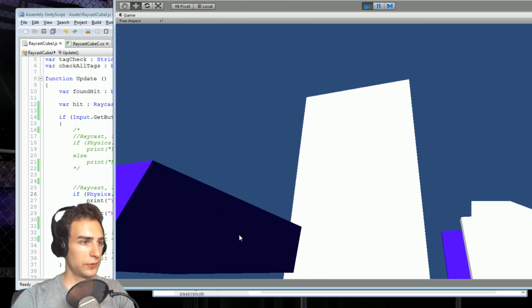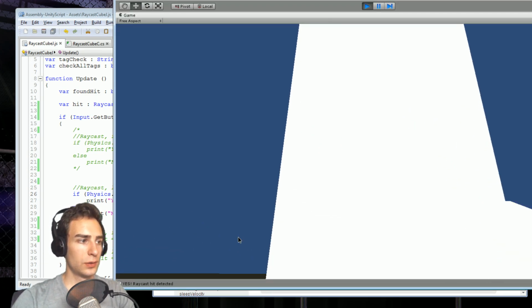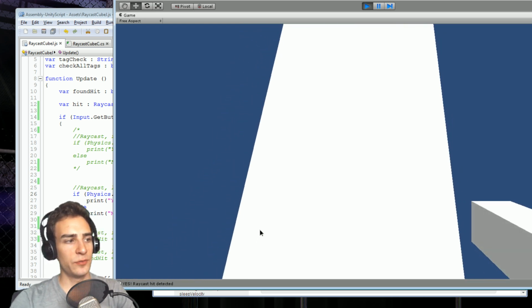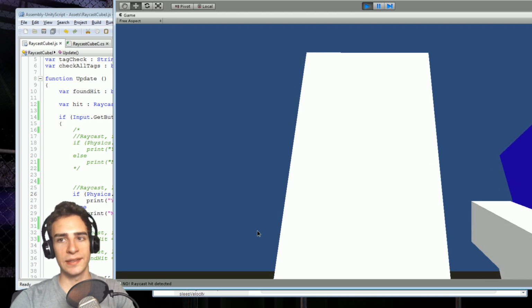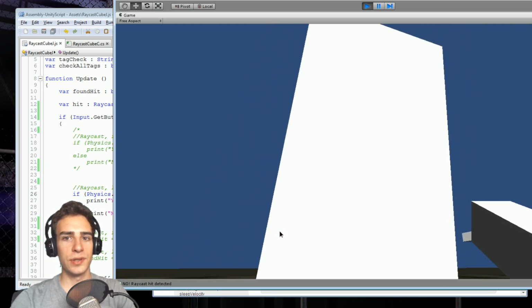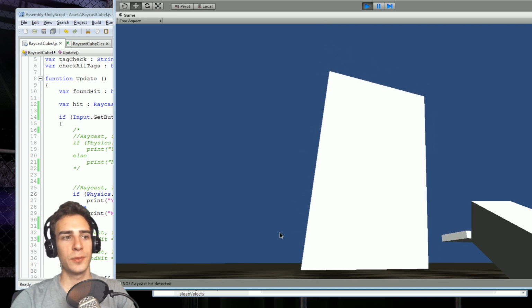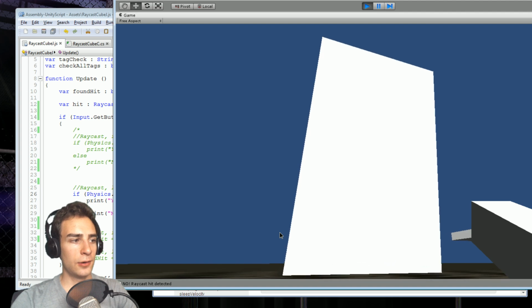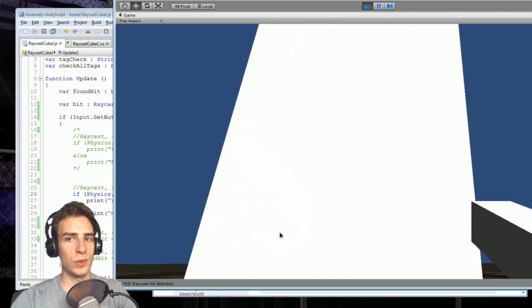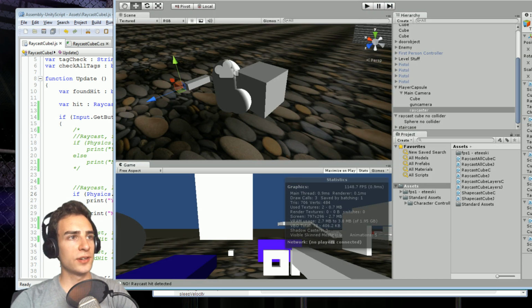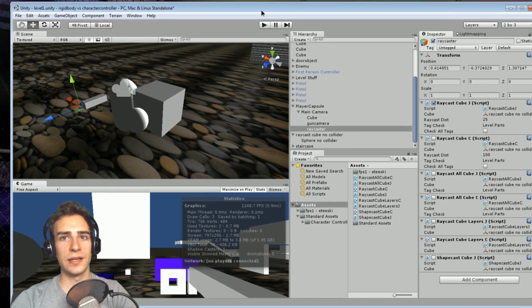All right. So if I walk up to this wall, it says, yes, raycast hit detected. And then as I move back, it should say, no, raycast hit not detected, even though I'm clearly still pointing at it. I'm just more than 25 units away from it because that's what I set that variable to. So now it's limited and we can't see raycasts forever. It will only go for whatever distance we actually specify.